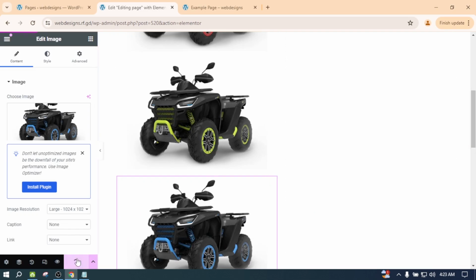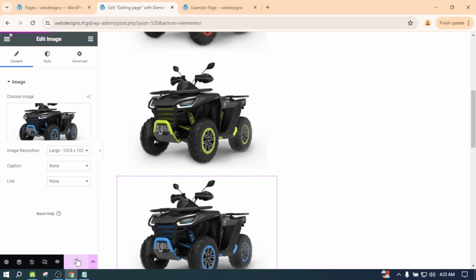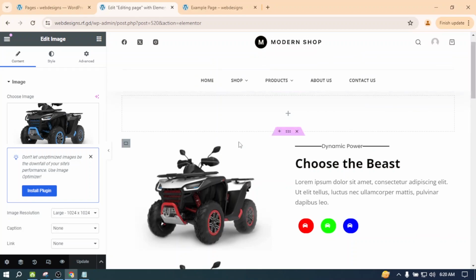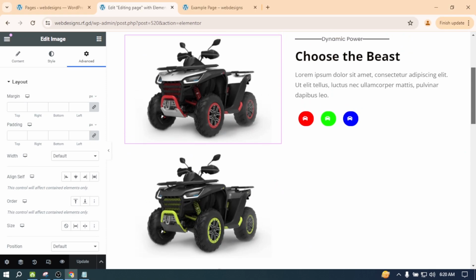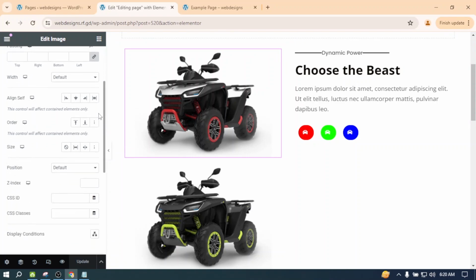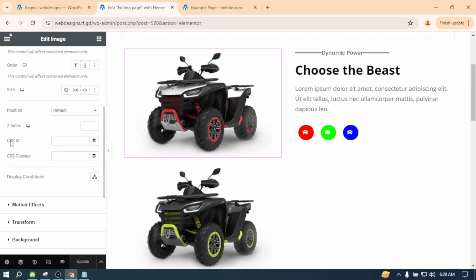And update it. So now I will give some CSS ID and classes to all the image widgets one by one. So let's start with the red image widget. Let's select the widget and go to the Advanced and Layout section. Here we can see CSS ID and CSS classes.